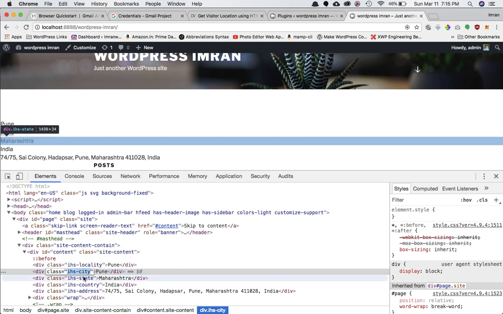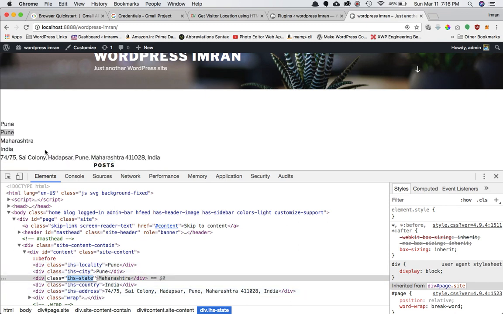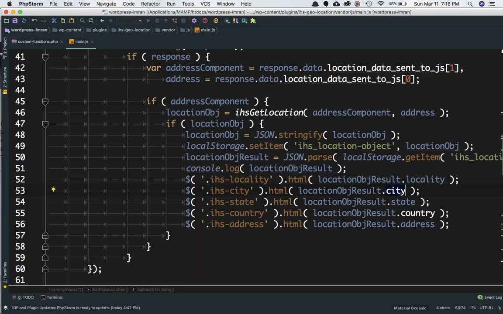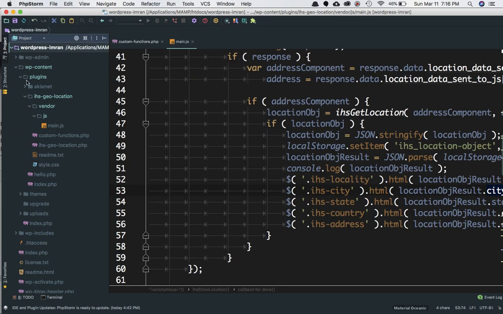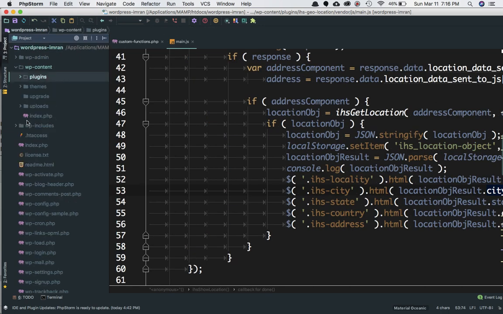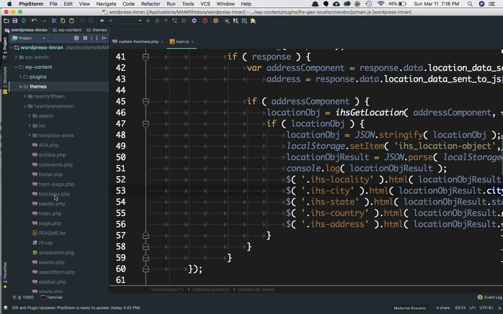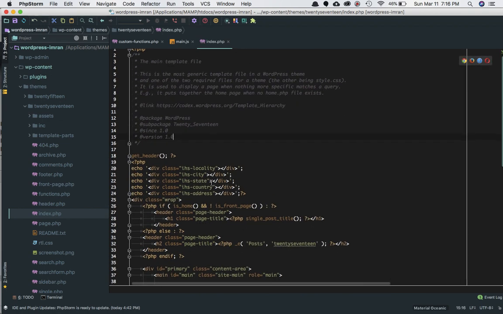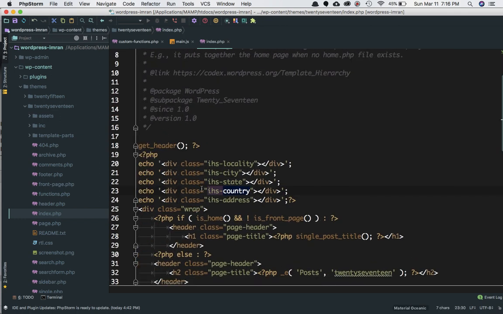Okay, so how did we get these divs actually over here? So all you have to do is go to your theme. So I'm going to go into my themes directory, 2017, index.php, and all I've done is just echoed out these divs. So irrespective of where you want, as long as it's on a home page, you can define these divs wherever you want with these classes. If you only want the city, then only define the div with the city. If you only want the country, then do it with the country. Okay. So wherever you want it.